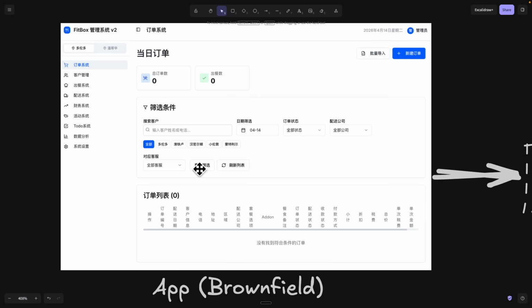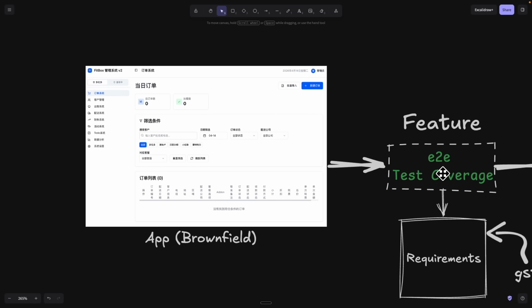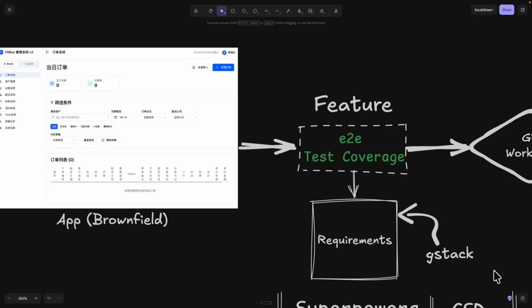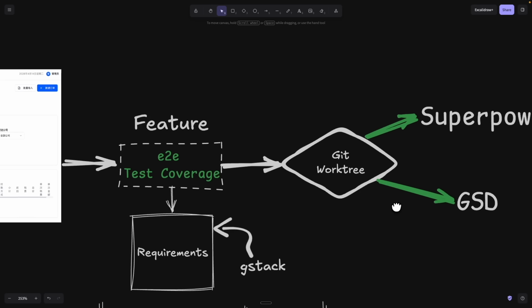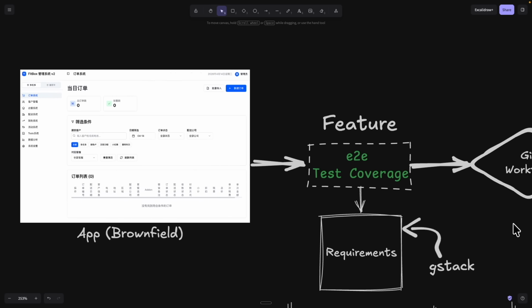Right here you can see we have a brownfield project, which is a food ordering system. What I want to do is add a feature to this project, which is to increase the end-to-end testing coverage. I have written everything down in a requirements file, using GStack to help me brainstorm. Then I used Git worktree to divide the current project into two environments: one using Superpowers and the other using GSD. Both environments are going to follow the requirements to add this feature onto this brownfield project.